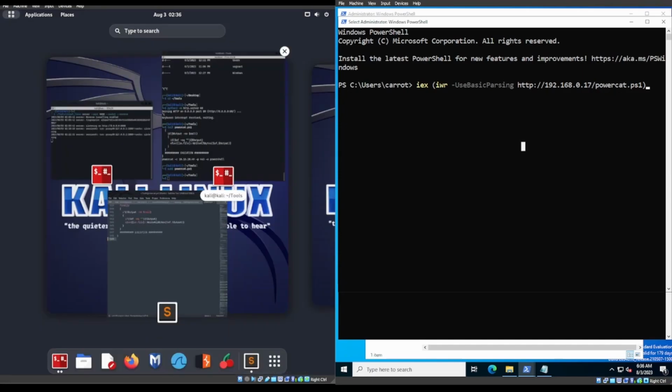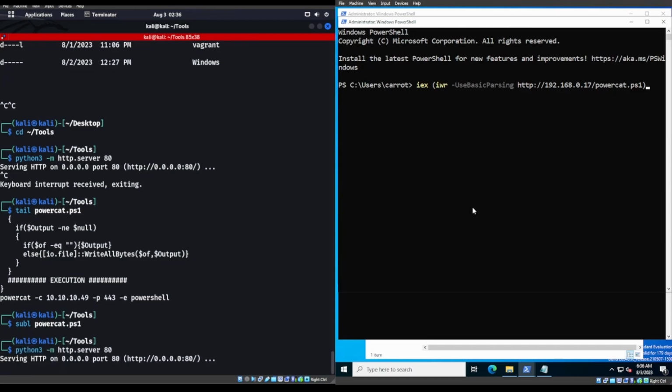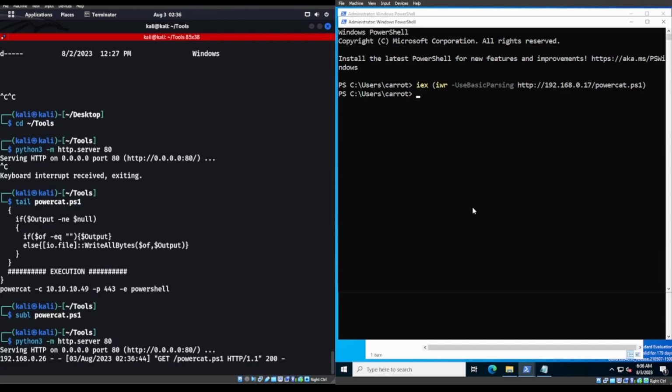All right. And then we'll come back and start up our Python server again. We'll hit enter here. Okay, now that's on there, right? So now we can run Powercat, -l will listen, on port 443.